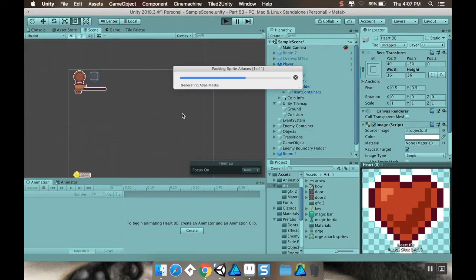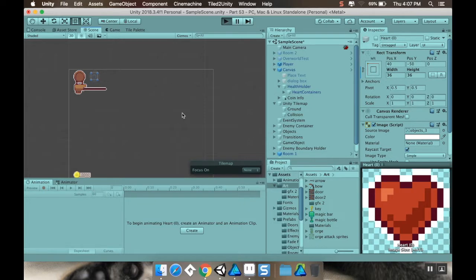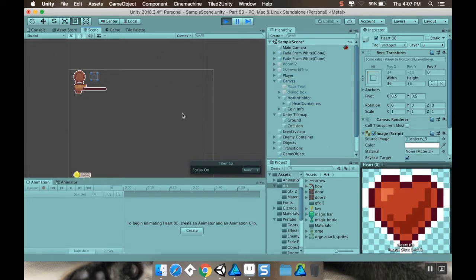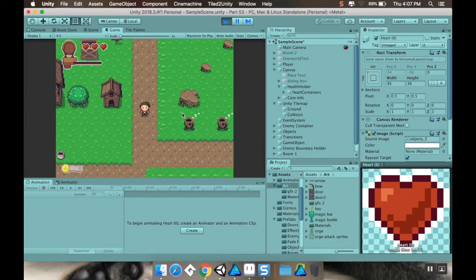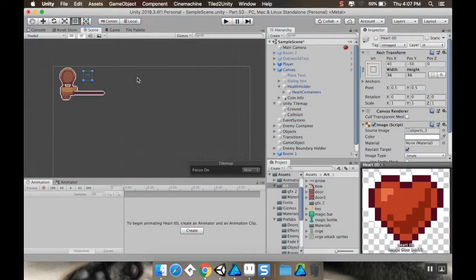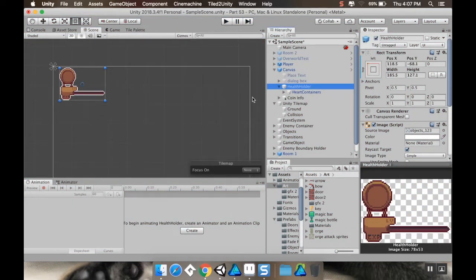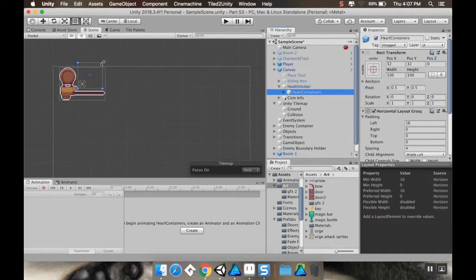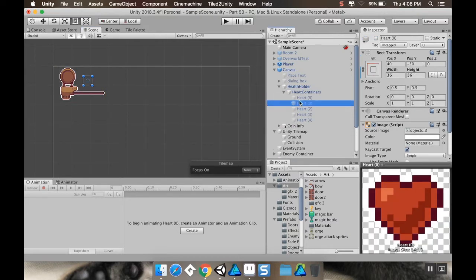Let's take a look and see how this is. So we'll hit play here. Okay. Yeah, that's not bad. It takes up way less visual space now, and it looks a little less out of proportion. It should probably come down a bit though. So I'm just going to grab the heart containers object, and I'm going to kind of force it to resize to where it should be. Yeah, that's going to be better. Let's try it now.